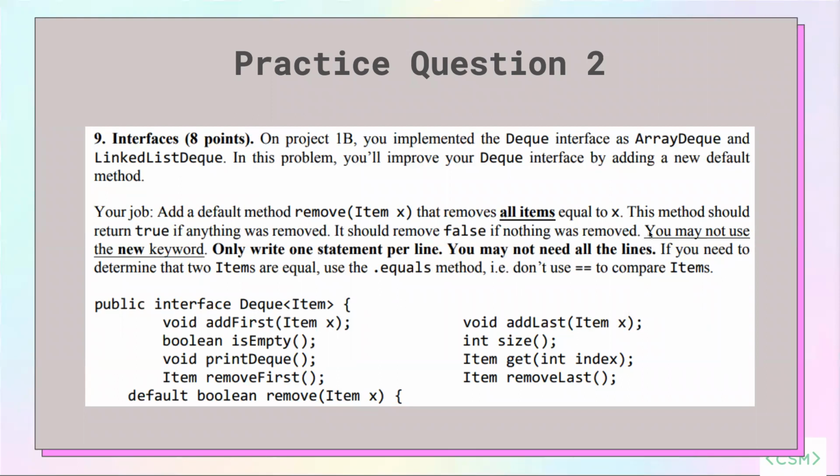All right, so we have the deck interface as array deck and linked list deck. And so now we're going to improve the deck interface by adding a new default method. So our job is to add a default method, remove item X, that removes all items equal to X. And this method should return true if anything was removed. It should return false if nothing was removed. You may not use a new keyword. And if you need to determine that 2 items are equal, use the dot equals method. And we have all of these 8 functions right here, where we have add first, is empty, print deck, remove first, add last, size, get, or remove last. Let me give you a couple minutes just to think about this yourself.